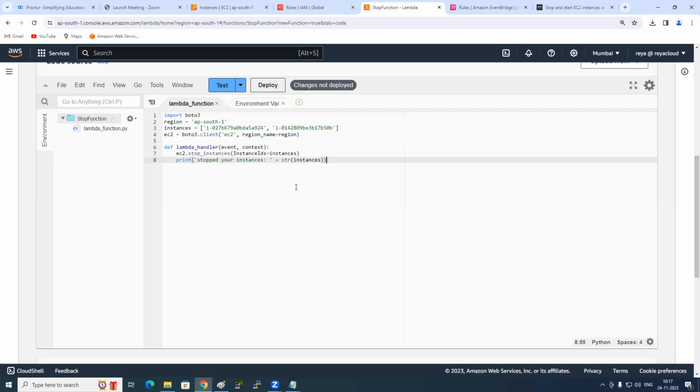Now, how many functions do you need to create? Two functions. What function is this? Stop function. Separately you need to create a start function, and separately the rule also we need to create. So I'm showing you stop. Is it clear till here, everyone? I copy-paste the code, and then how to save it? You need to click on deploy. Deploy.